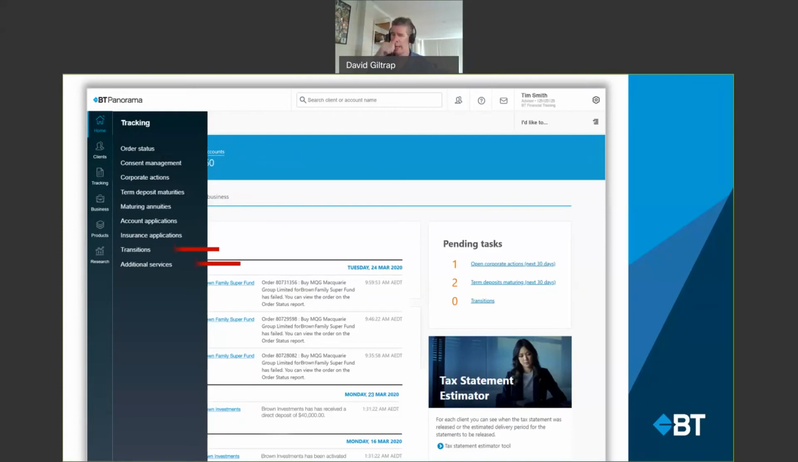And then there's also transitions management from other platforms into Panorama, as well as additional services that could include applications for Panorama's SMSF administration service for your self-managed super clients. And I think all in all, different entry points there for a lot of different pieces of functionality, but it's all about keeping you on top of what's occurring and really that you've got ready access to manage your client accounts in the most efficient and timely manner that you can.